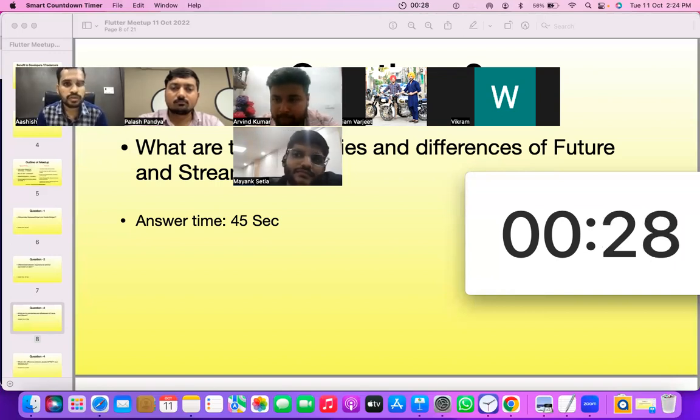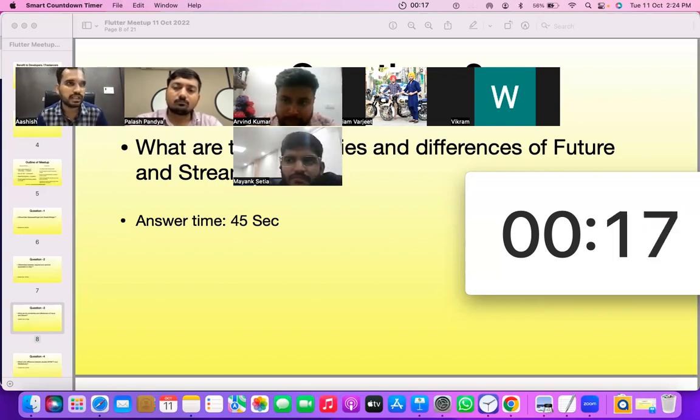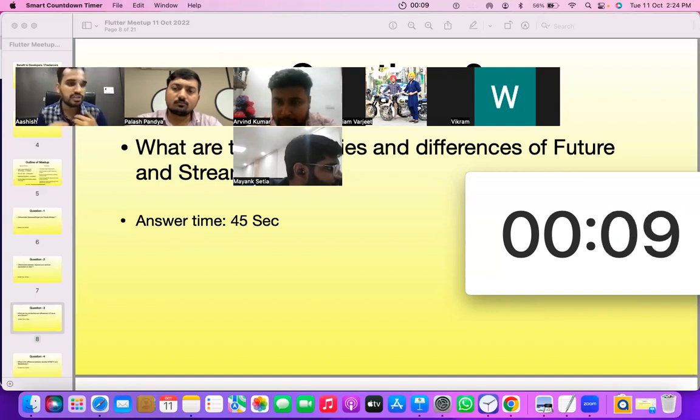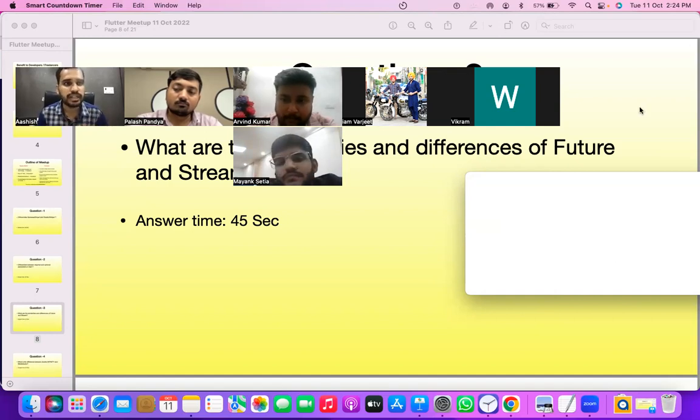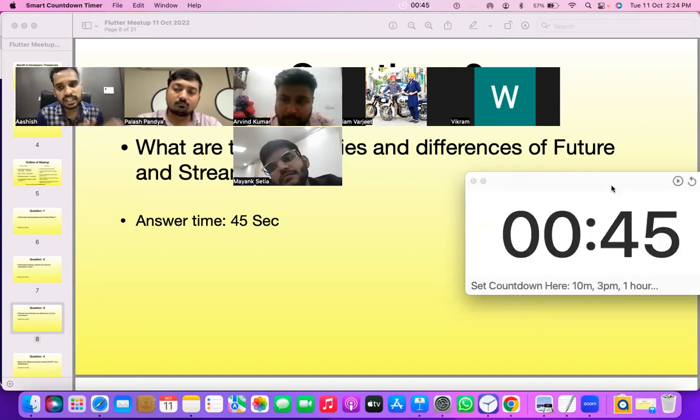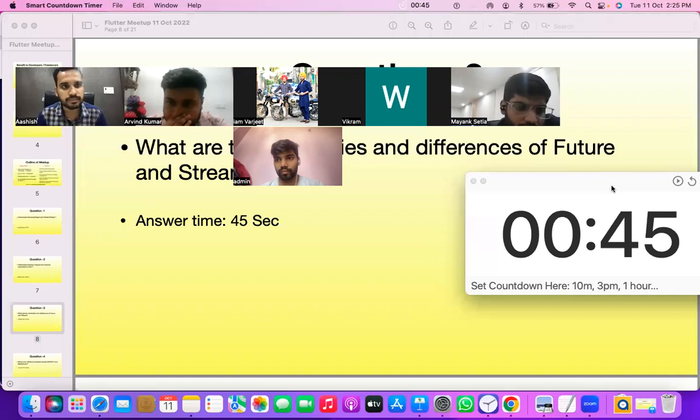Okay. So both futures and streams are used for asynchronous programming. That is the main similarity between them. The main difference is that with a future, Dart does not know the future value right now. It will come later. And a stream is basically a sequence of data. It is in flow, which can change each time. So yeah, that is the difference between futures and streams.